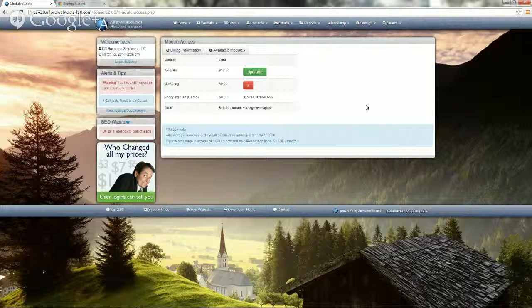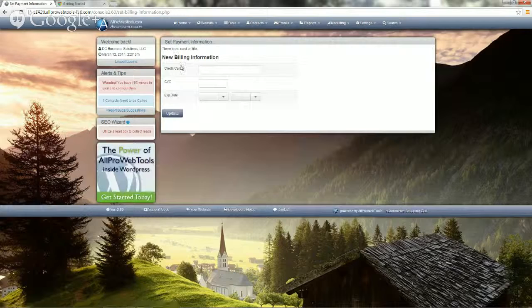go up to billing information in the top left. That's where you can enter your credit card information. Then you'll hit update, and it'll automatically bill your account on the 1st of each month. You will have the rest of this month for free, and your first bill will be on the 1st of next month, on April Fool's Day.